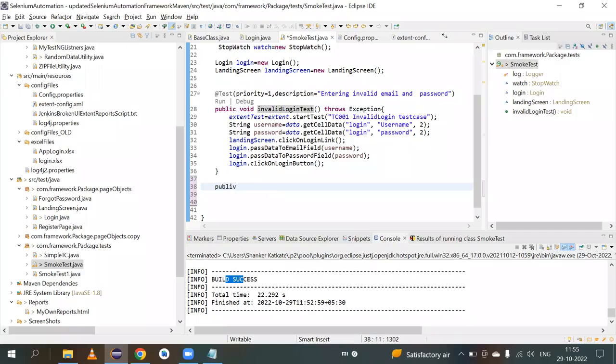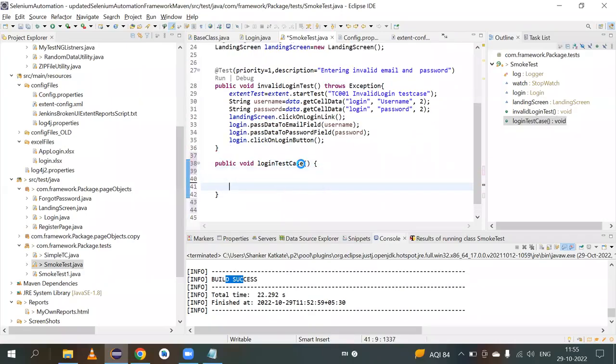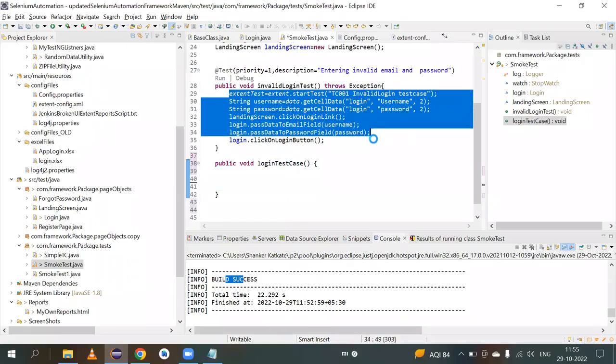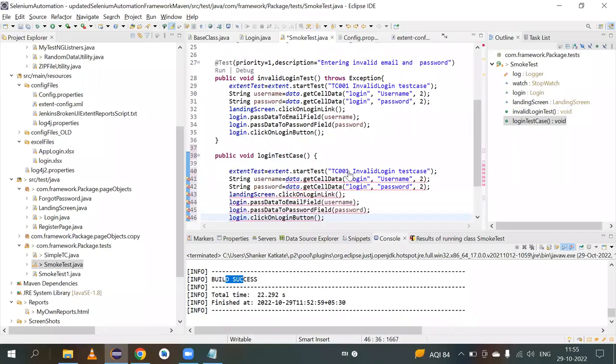So what I can do is public void login. Test case is what my name is, my test case name. And then how to do a login. Now since we can take these same steps again, I'll just copy paste these steps. It won't be changing much. So instead of test case, for this I'll say second, this is my second test case.